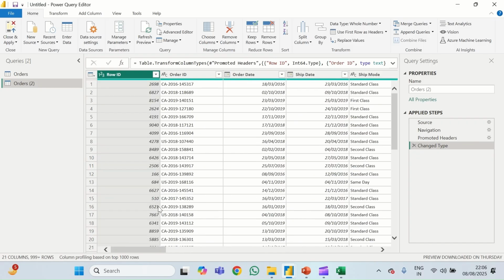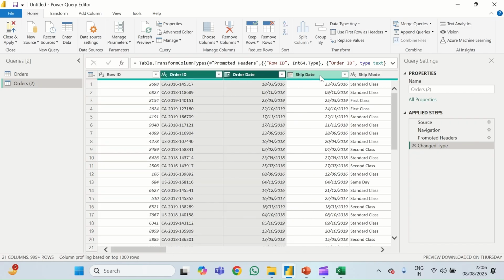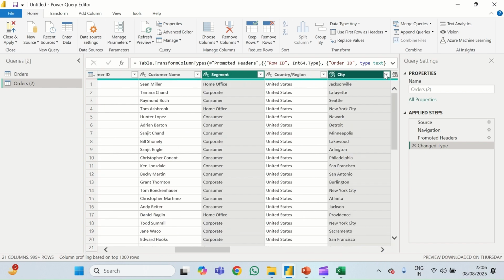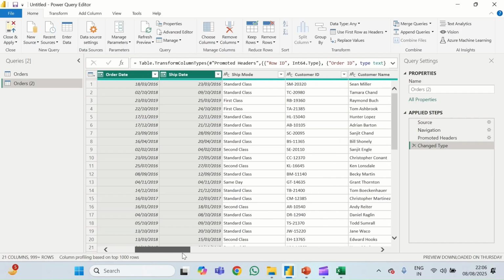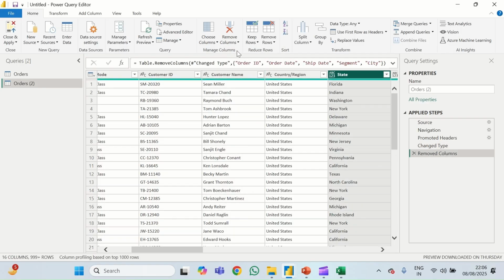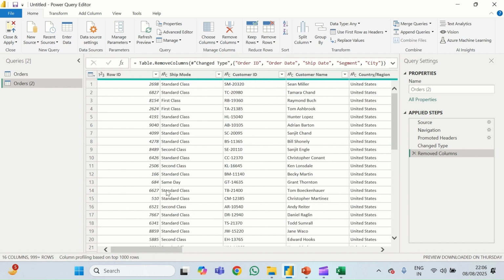Now what I want to do is select order ID, order date, ship date, segment, city. Again, I have selected a few columns. Now, except these columns, I just want to keep every other column in the table. Nothing but whatever columns are selected, I just want to remove them. Again, just go to this remove columns option and directly click on remove columns. It will remove the columns you have selected.